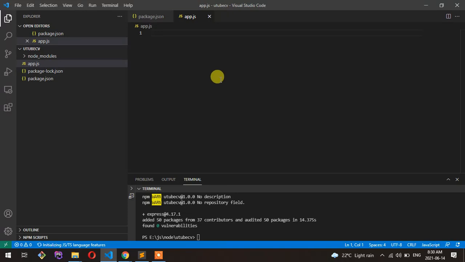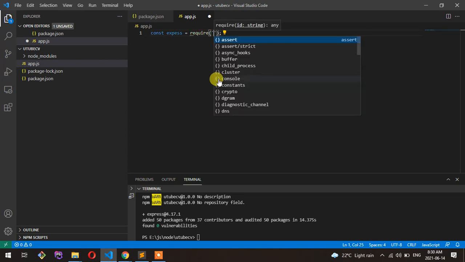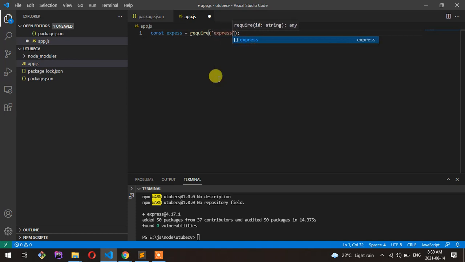Sorry for the noise, there is too much noise right now. What's going on here? First of all, you have to define a constant named express, then require it. It's like importing this file from this library, so we can use the functionality and features of this express library.